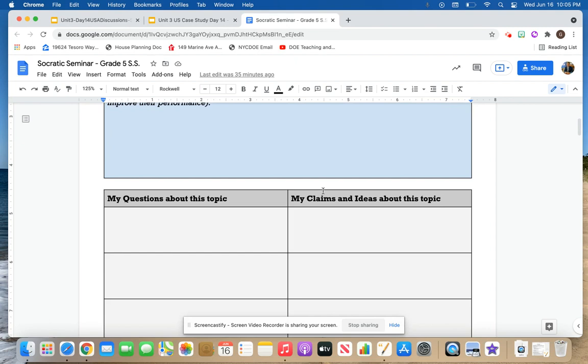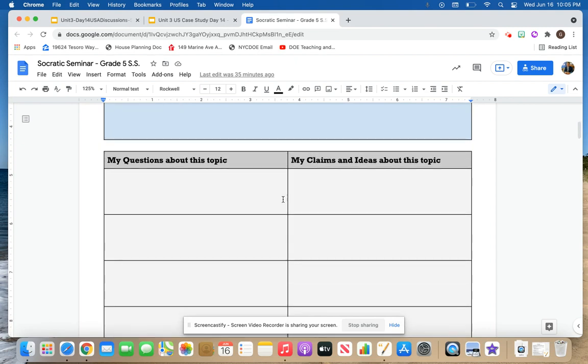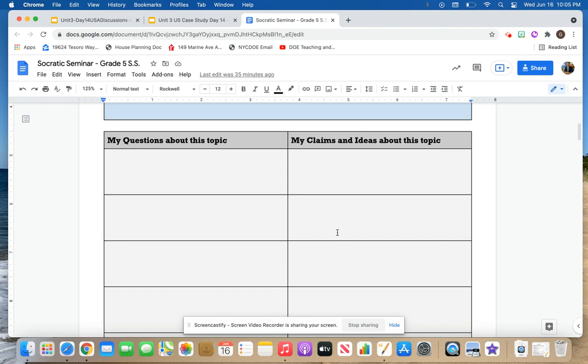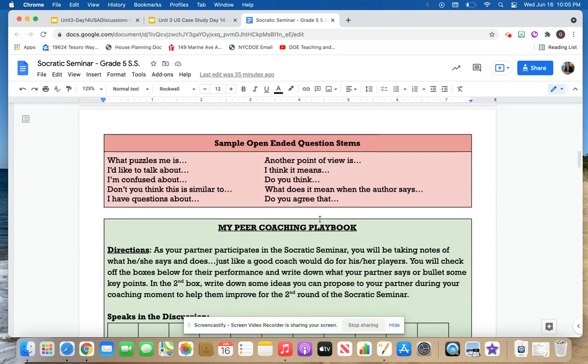The student who's in the conversation will have previously prepared questions and claims or ideas about this topic. This would bring in that element of preparation that the students will have completed. And now these are also some sample open-ended question stems that students can use to create and pose questions about their thinking around the topic being discussed.